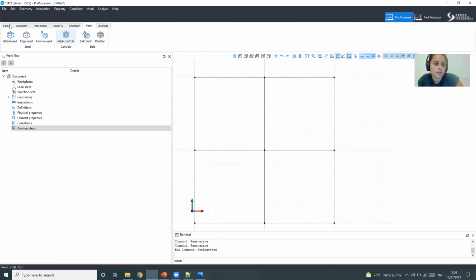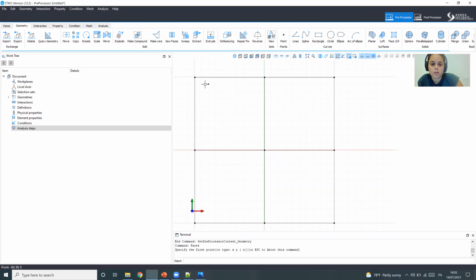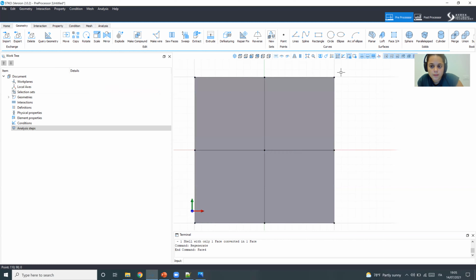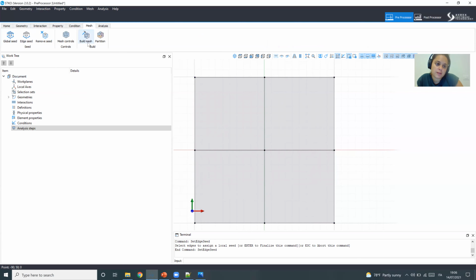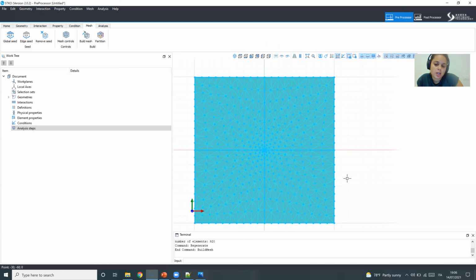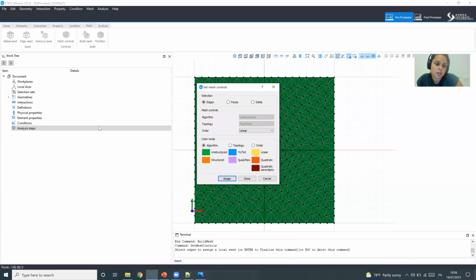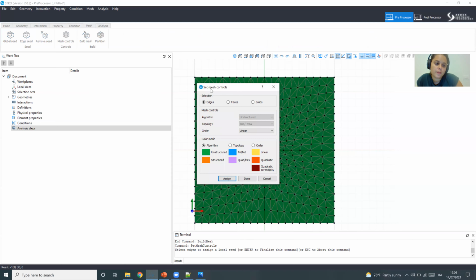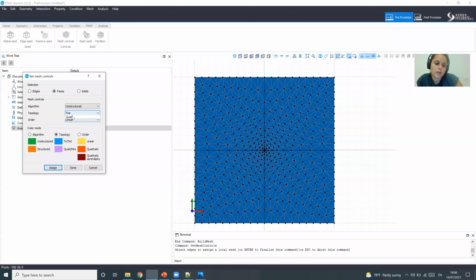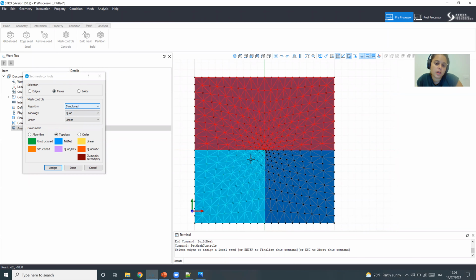Of course, we did not create a face, so this will not really work. You will not see what you want to see. So yeah, we still have this seed. Let's see what happens. I'm not sure, to be honest. Yeah. Let's assign a structured quadrilateral element if it manages to build them. Already assigned.